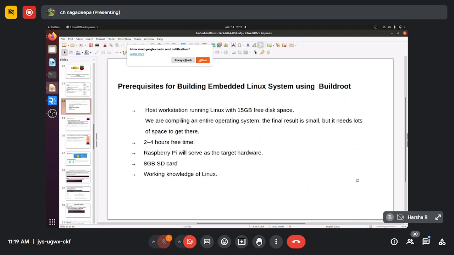So what prerequisites are required for building the embedded Linux system using Buildroot? Here, the host PC, that means a laptop or desktop PC, should contain Linux with free disk space. That means the disk space should be empty. For example, if we have a 500 GB hard disk, 15 GB is required to develop this embedded Linux on our laptop or desktop PC.